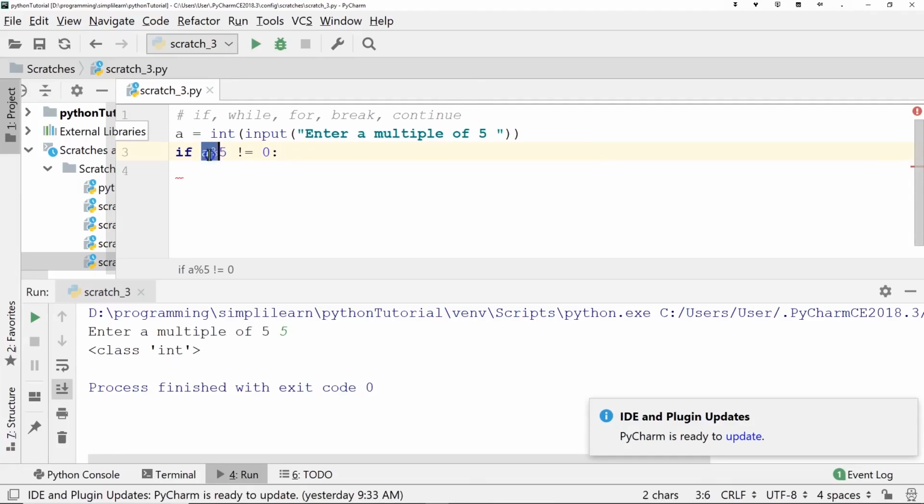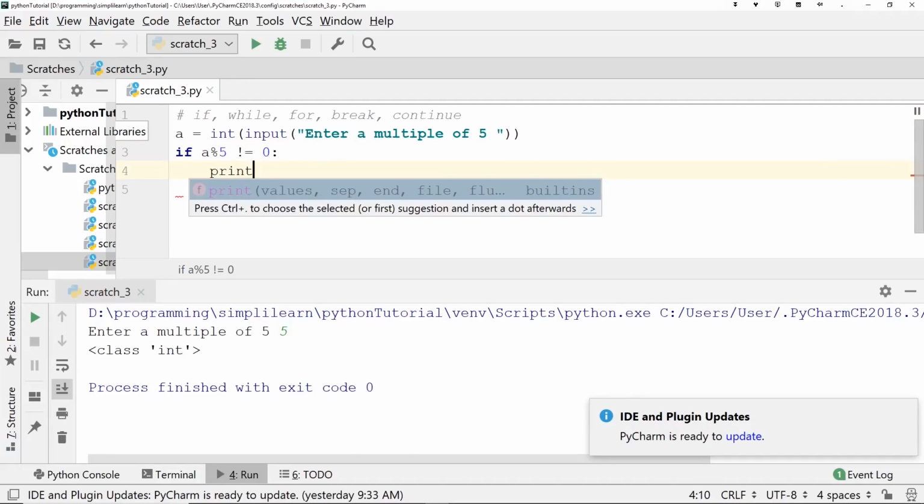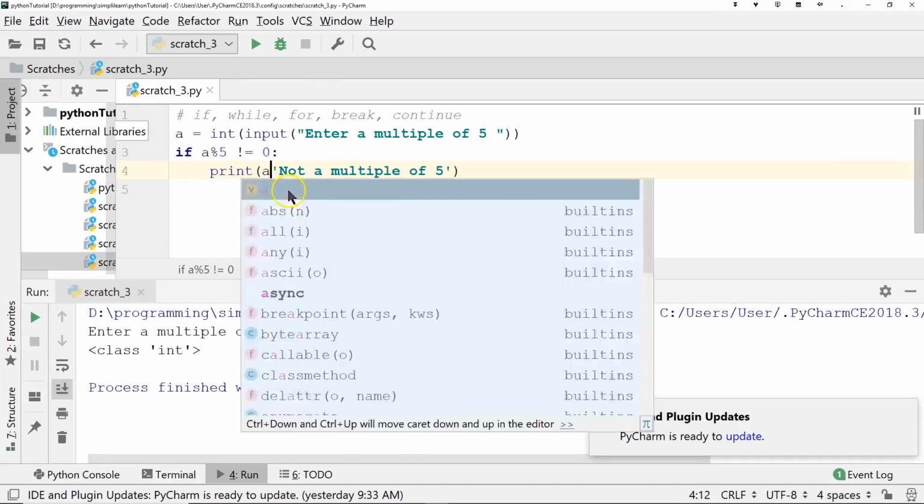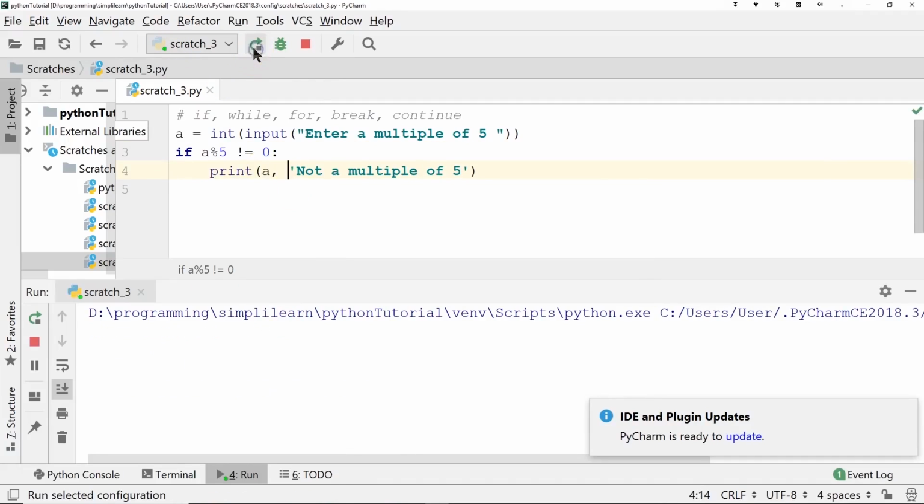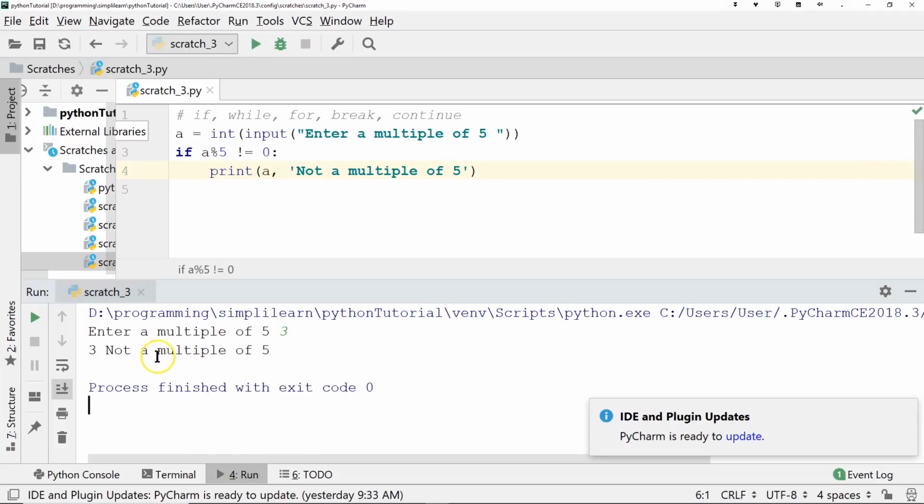This returns true or false. Remember, we covered all those true false statements. If it's equal to 0, it has no remainder, so it's a multiple of 5. If it's not equal to 0, it has a remainder, which means that it is not a multiple of 5. And we can simply have it print, a comma, not a multiple of 5. If I run this and enter in 3, it prints 3, not a multiple of 5.